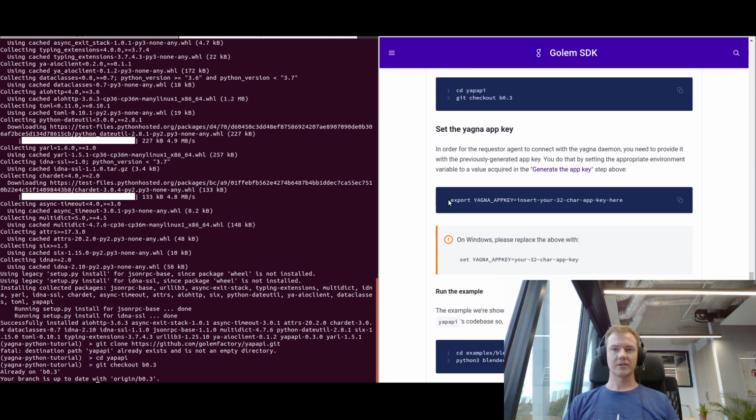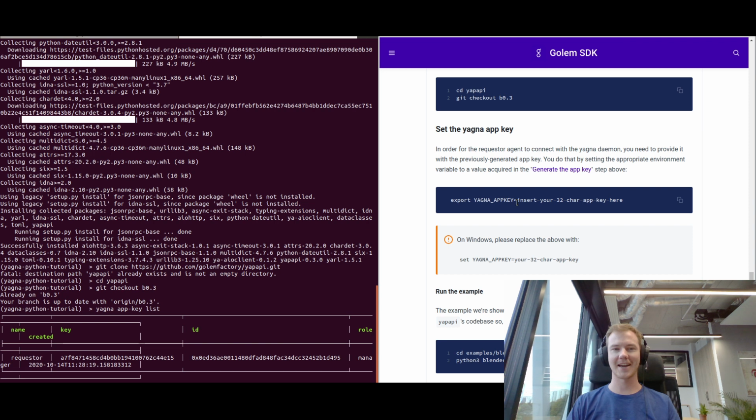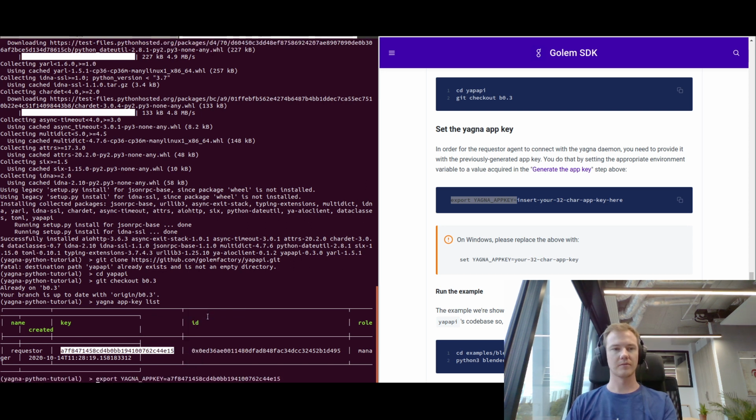And following on, this is where we'll need that app key that we saved at the start. Just for the purposes of demonstration, maybe I'll just do yagna app-key list, so I'll get my app key instead of taking it from my address bar where I saved it. And then I'll export that. So export, copy my key, which will make it so we'll be able to communicate with our daemon.